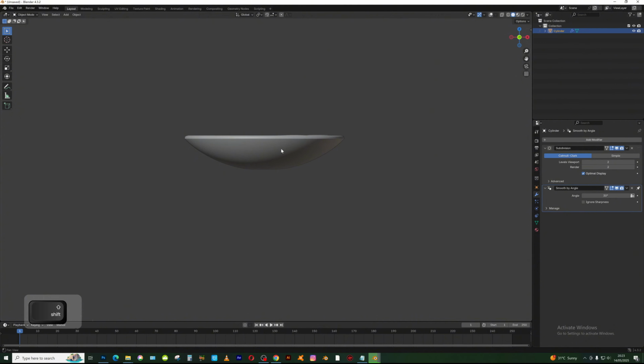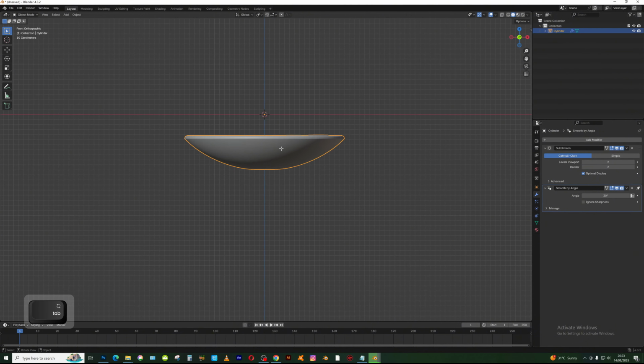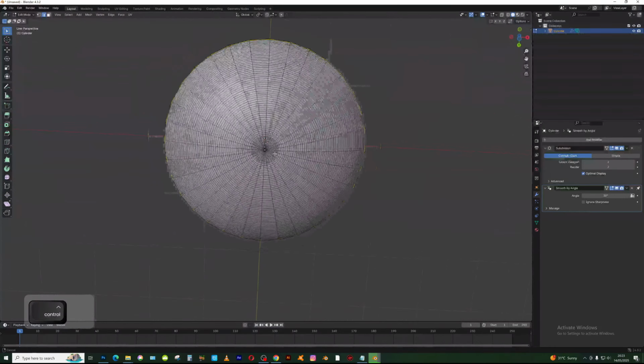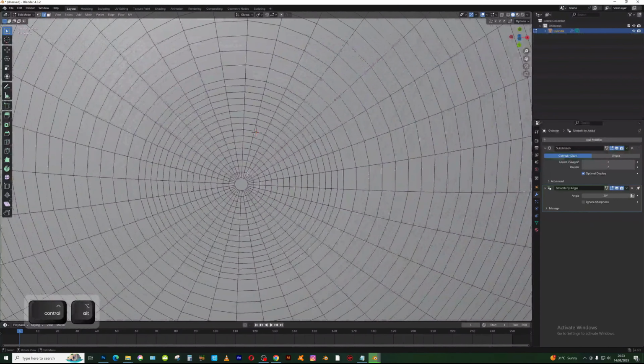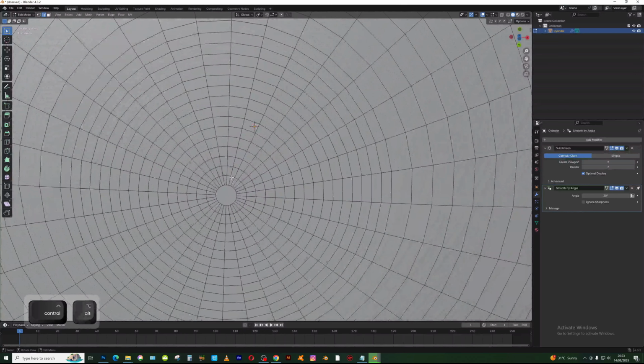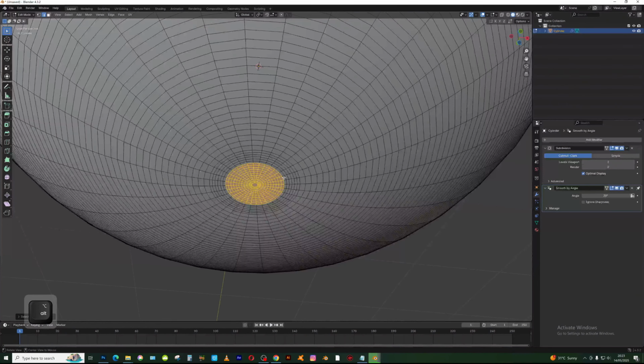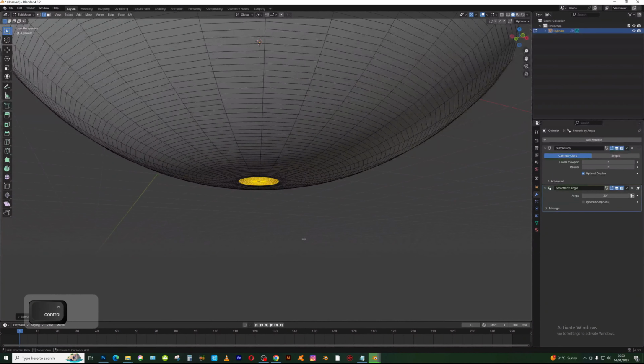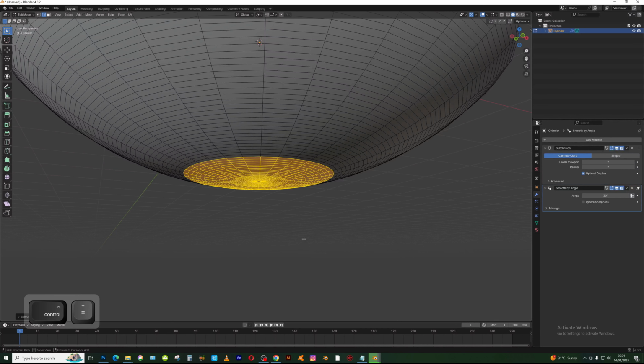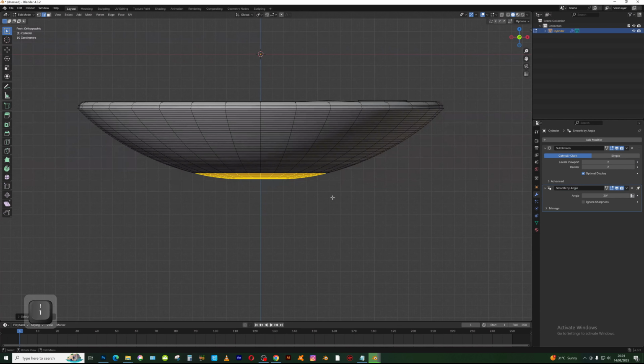So now select it and go back into edit mode. And then select a circle close to the smallest. Now hold Ctrl and press plus. This is going to determine how large our base will be. So press Ctrl plus. Press Ctrl plus. I think this is okay.